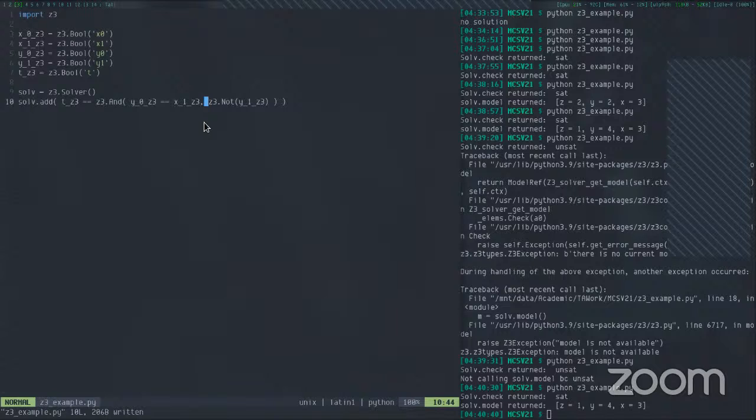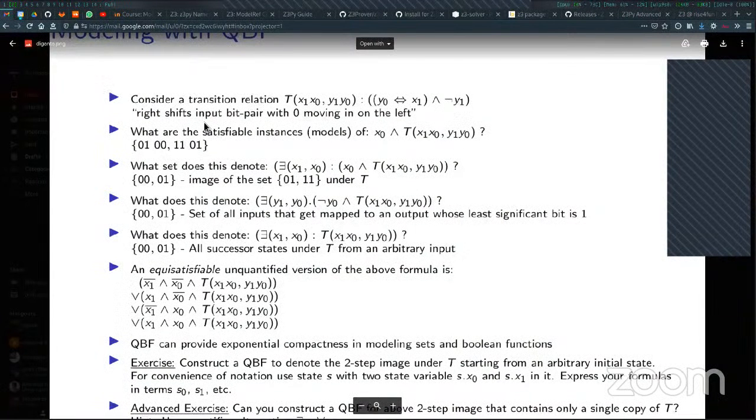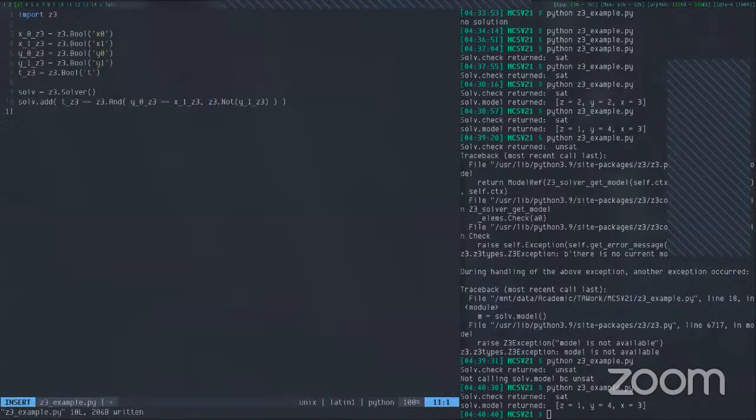Now let's fix some initial state, some state that we want to take the transition from. Say x0 is 1 and x1 is 0. So x0_z3 is 1, and x1_z3 is 0. And now, as before, we'll check.